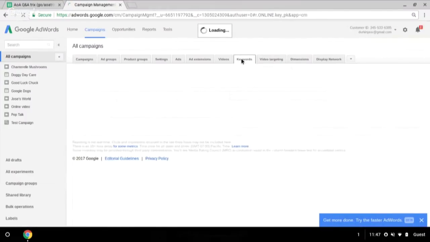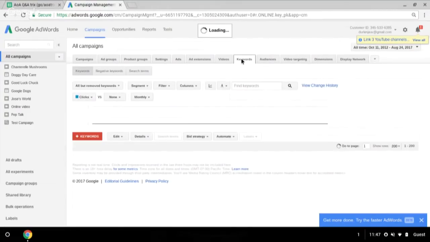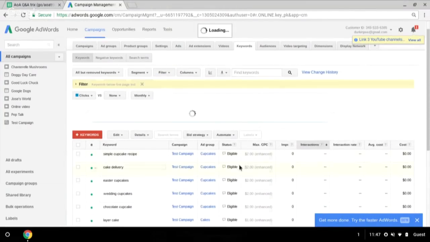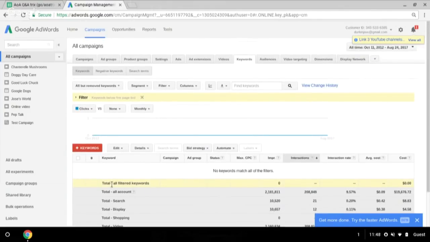So in the UI, when we pop over to the Keywords tab here, if we add in a filter, we'll just apply one of these saved filters, keywords below first page bid. You can see that there's a row called total all filtered keywords. If this is what Julia is asking about, then the answer is that this should be coming shortly to the new AdWords experience as well. We're aware that this is not there right now. Again, it is a beta experience, and we're working on bringing all those features to you as quickly as possible. So if that's what the question is referring to, then it should be there in the near future. If the question is asking about something different, again, please shoot us a note and let us know that there's some clarification needed.